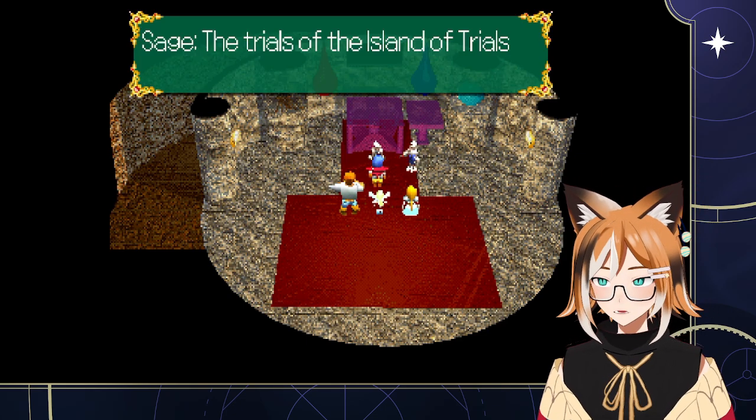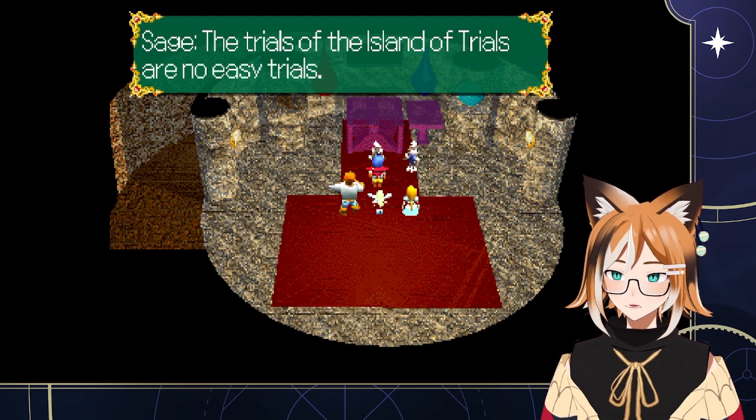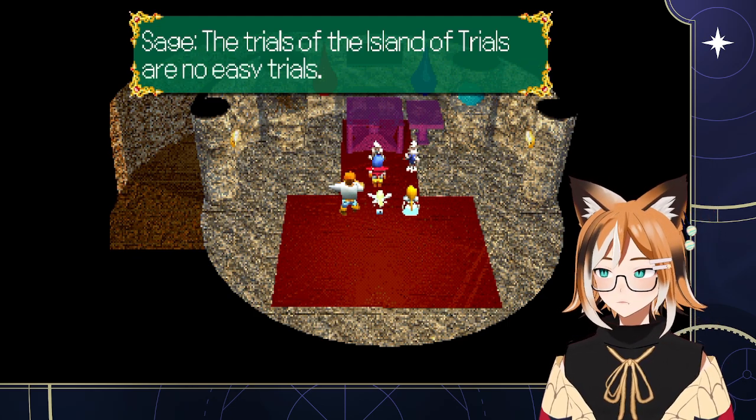They're really passing the buck with this. They're like, yeah, it's not my job. Go to the Island of Deadly Trials. Named there for their high star resorts.